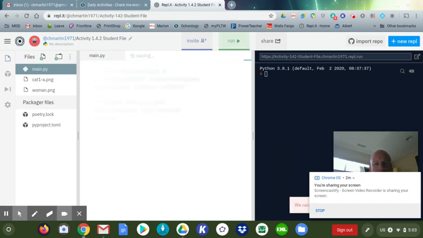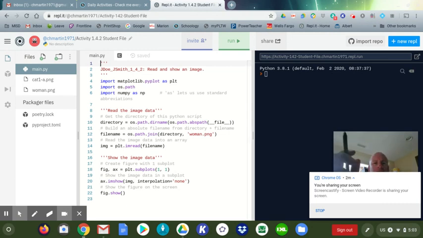So this activity is going to work with images. You'll notice over to the right we have a couple image files. It's currently saving on my account. My internet must be really slow. Everybody in the neighborhood's probably using it.